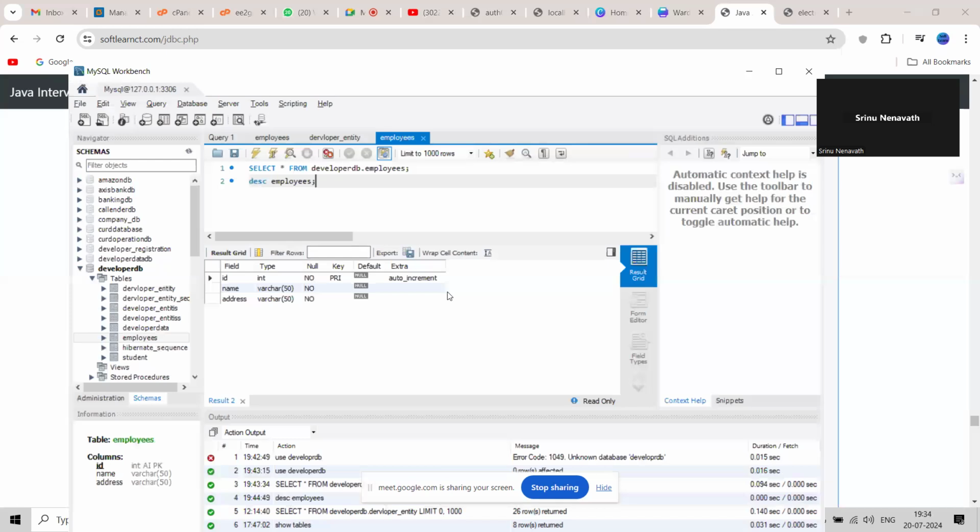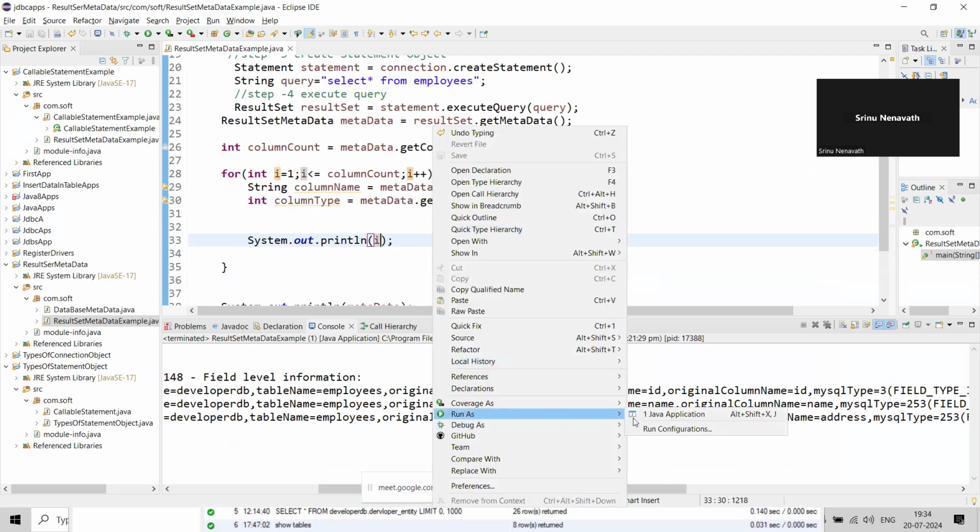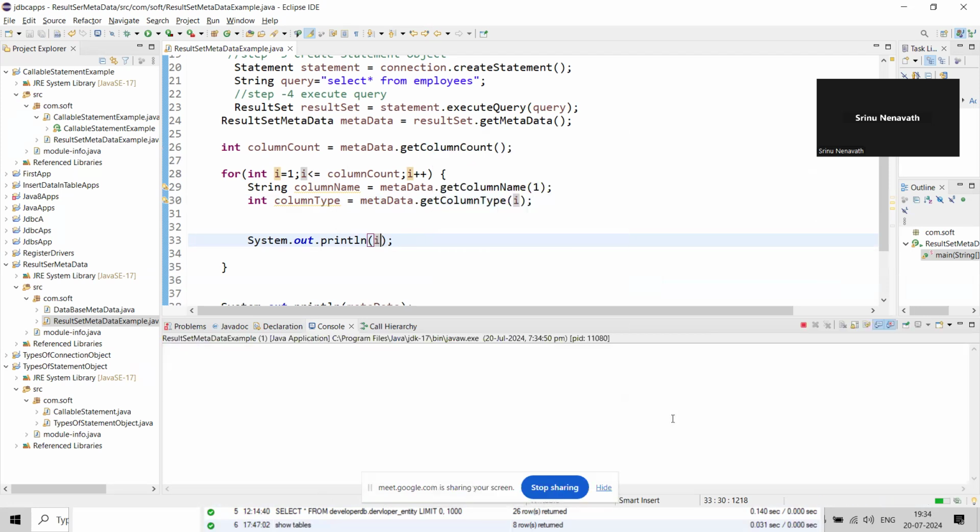I'm going to print that data. How I'm going to print the data, you can check. If you print that i value, then what output will it become, you can check. See here guys, I'm printing the data, i means the index position starts from 1. It will iterate over the index positions only 1, 2, 3. However many rows there are in the table, that many rows will be printed. You can check, I'm going to run this application.